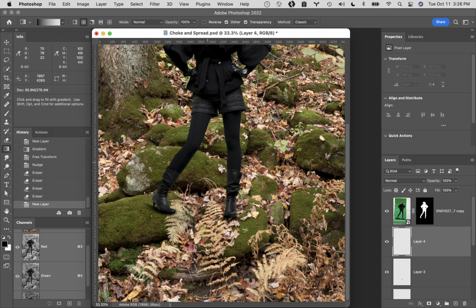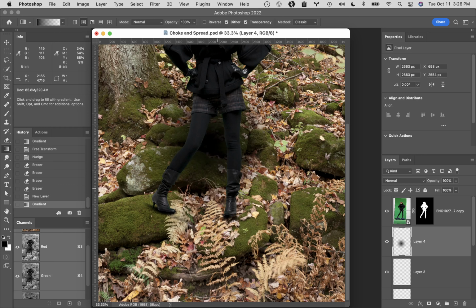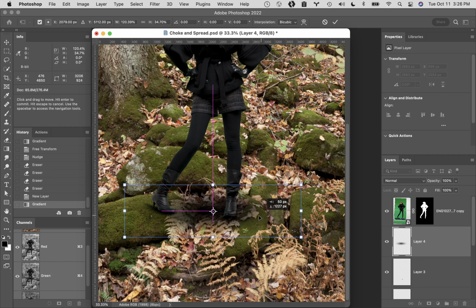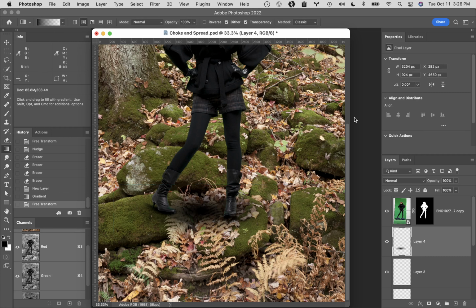So G key to get the gradient tool, click and drag out. Command T to bring up the transform dialog box. Option key to actually bring it down, pull it a little further apart. Slide the whole thing down so that it's really sort of underneath all of her body. That feels pretty good to me right now. I'm going to say OK to that. And then you need to drop the opacity this way down. So I'm going to crank the opacity down to like a 30%.